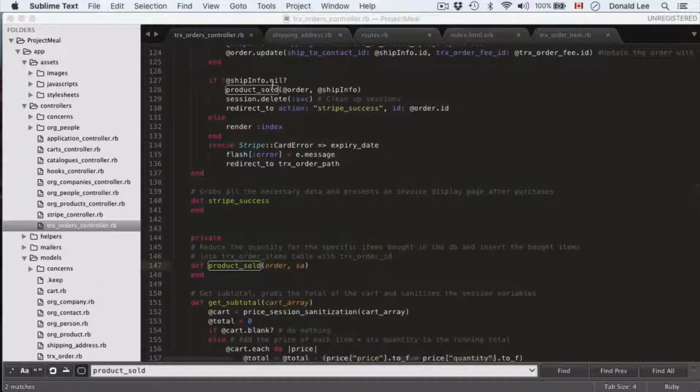So in the last video, we finished a Stripe function, but we ended with a couple of functions that we still needed to write, and one of them is product sold. Now, what product sold does is reduce the quantity for the specific item bought in the database and insert the bought items into the TrxOrderItems table with TrxOrderID.